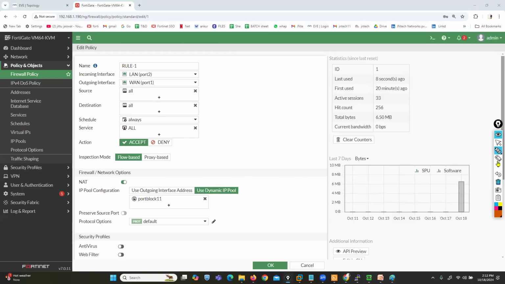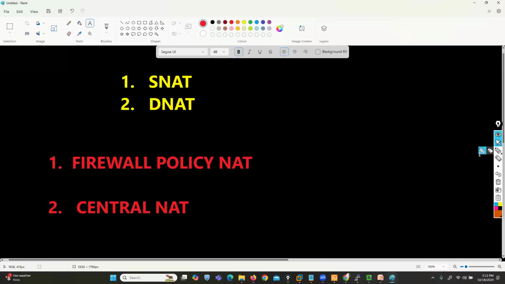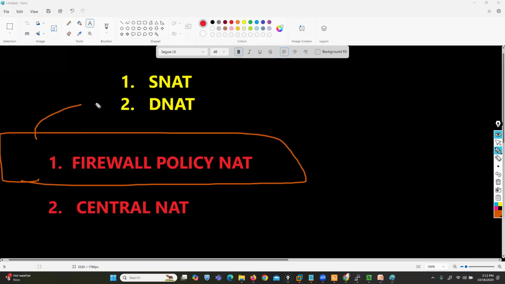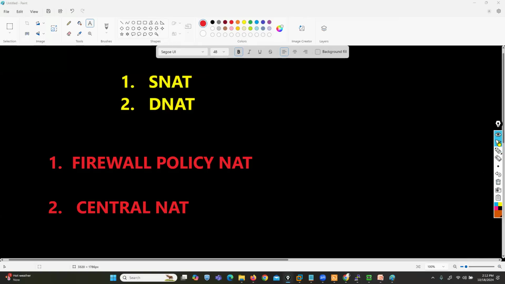Now we can talk about firewall policy, destination NAT. Let's take a break for 10 minutes. Then we can start our destination NAT implementation.